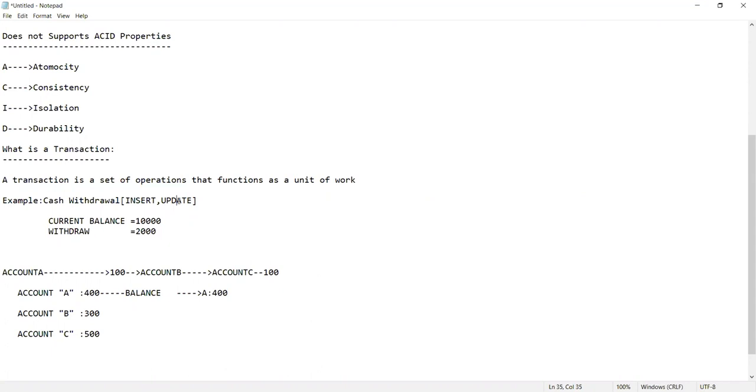And now the second point, apart from this, it does not support the ACID properties, all this. Okay. And now guys, the next one, what is it? You have it, does not support time travel. It does not support the time travel. Okay.